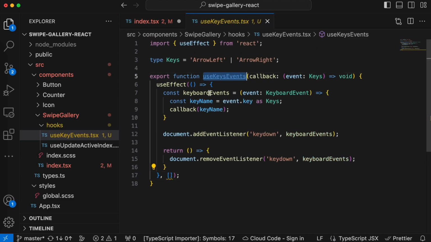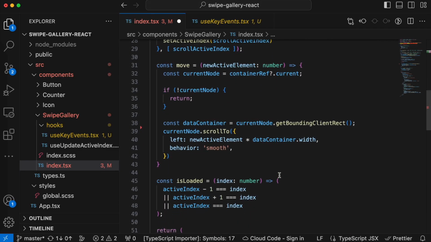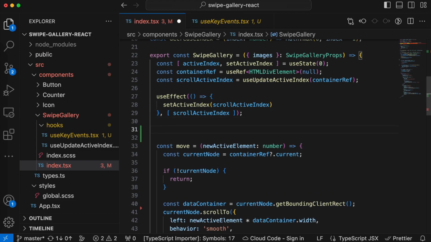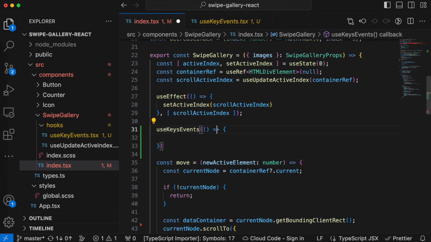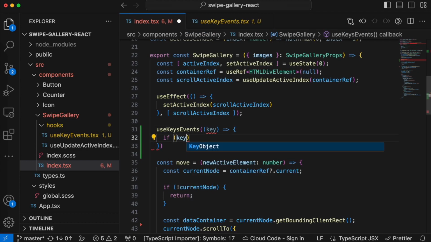So I just copy this function, put it here, and import it. And what is next? Next we should call it and use it. Very simple, extremely easy, isn't it? So we call this useEffect, this function, and we pass in this function key, because we remember we pass a callback there, and we have key.